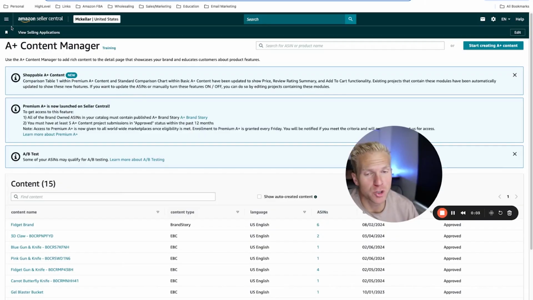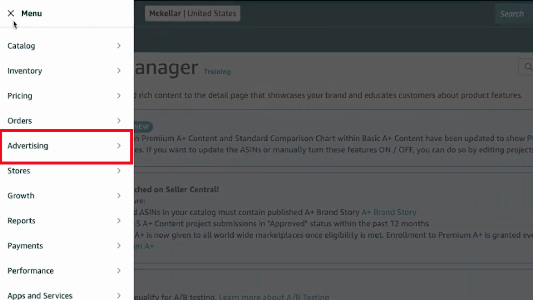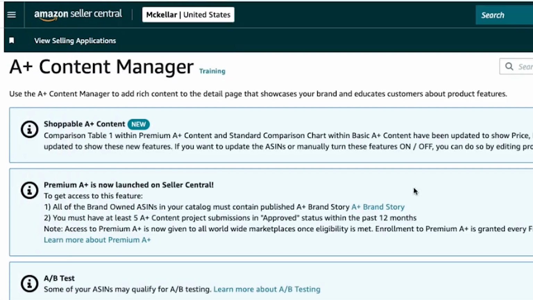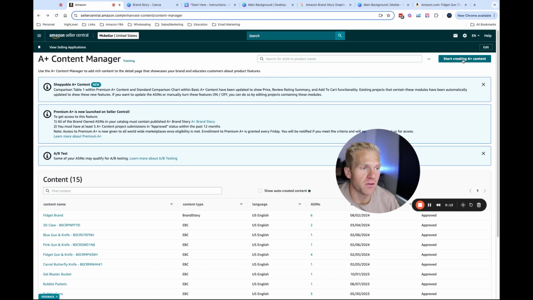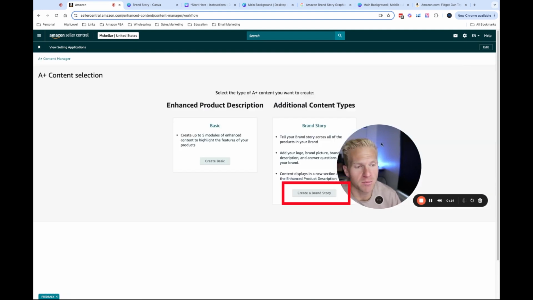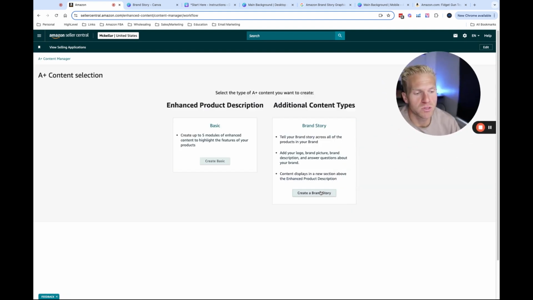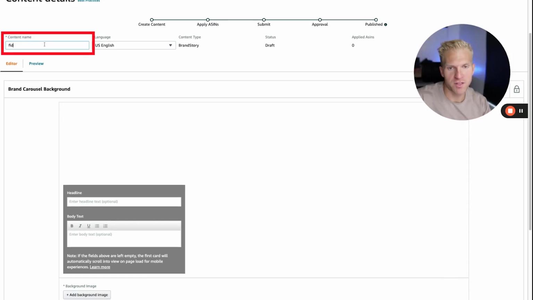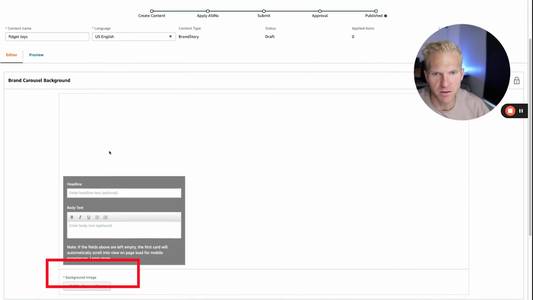Now, to access the brand story section, go ahead and click on the top left inside Seller Central, Advertising, and then A+ Content Manager. And then this is like the home page. And then when you click the top right, start creating A+ content. And then we're going to go to create a brand story. For the content name, you could literally put whatever. For this example, I'm going to be recreating for a product, fidget toys.